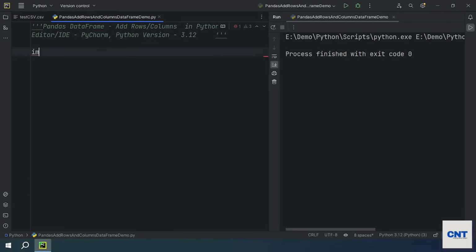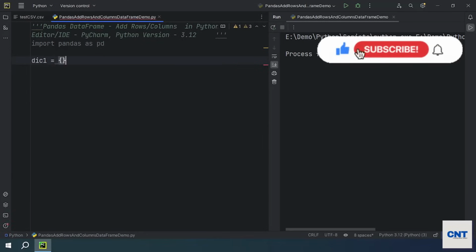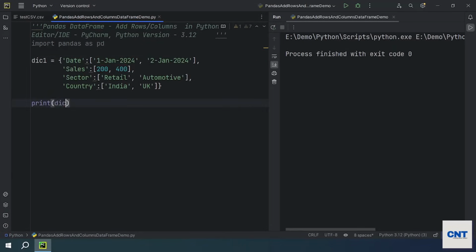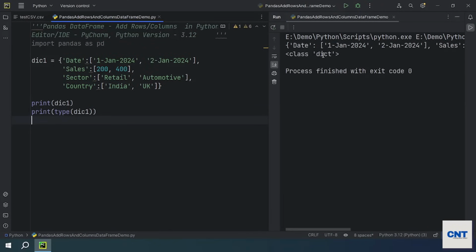Okay, import. Here we have to create a data frame with the help of a dictionary, right? So you can take a dictionary like dictionary one, define your names, and print the dictionary. It will be printed, and you can get the type also, right? Make sure this is a dictionary. While running the program, we are getting the dictionary class. Okay, so far so good.